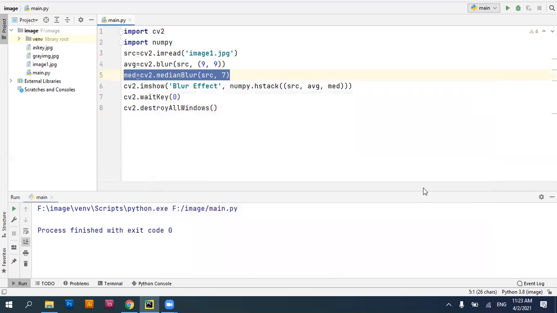So in the next video, I shall be showing you how to apply some more operations on your image using OpenCV and Python.